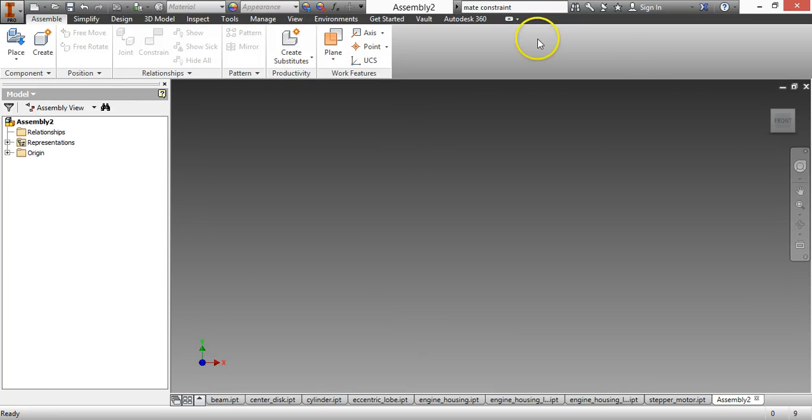Everything looks fairly familiar. The navigation controls with the little cube are the same. You have your assembly tree explorer here, and once we add some parts you'll be able to see those. Again, we also have the origin, which gives us all of our X, Y, Z orthogonal planes, as well as the X, Y, and Z axis and the center point.